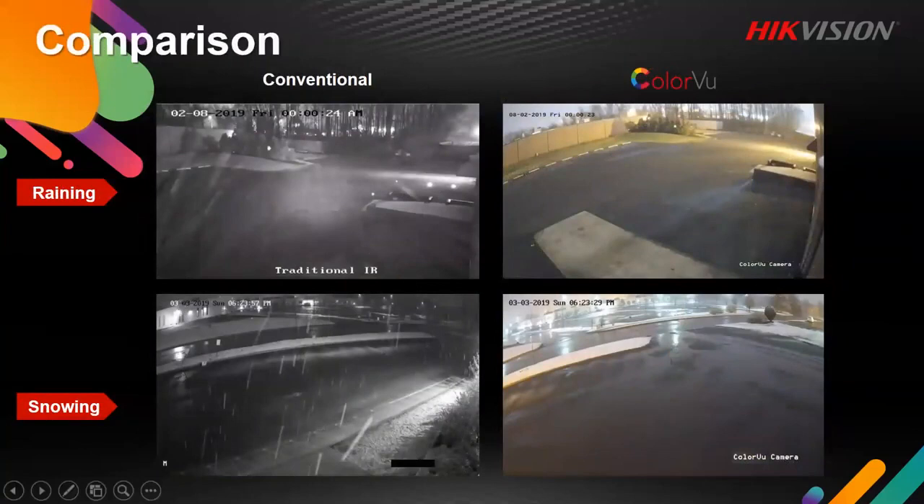So another comparison here. I suppose an advantage of ColorVu cameras is that ColorVu does not suffer from reflection issues and bad weather, which allows users to obtain clear images at night. This can also reduce a lot of false alarms caused by IR reflection when setting up line crossing or motion detection.